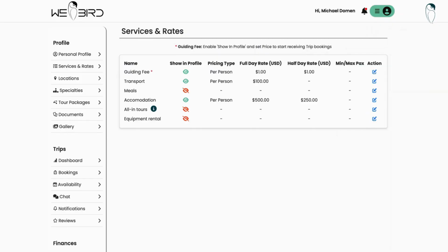Please note that you are not required to offer any of these services except some basic guiding. Any other services you wish to offer are entirely your choice. Please note as well that while you can offer all-in tours, which you will see here, these are created under tour packages in a separate tab. We will get back to that.